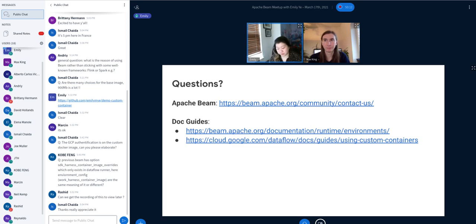They ask, what is the reason for using Beam rather than sticking with some well-known frameworks like Flink or Spark?